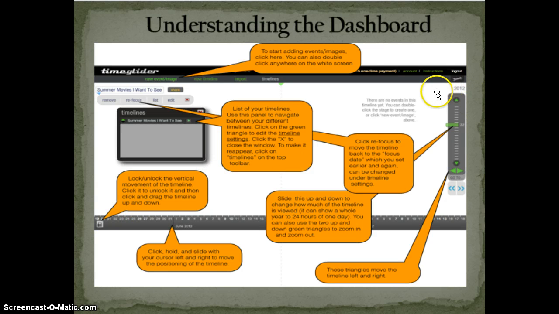To our right over here, this right here, you slide the arrows up and down to change how much of the timeline is viewed. You will not need to know the exact times, although that is an option, but you will need to have the date and the year showing on this. The left and right arrows right here move your timeline left and right across the screen. So if you need to back up to a previous date, you're going to hit the arrow that faces left. If you need it to advance in time, you're going to use the right arrow button.